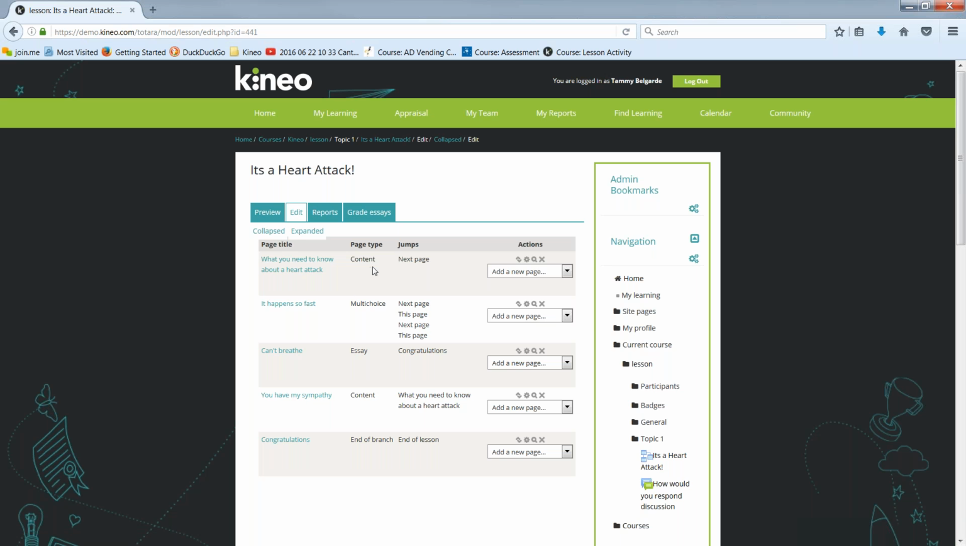The different page types that are available. I'm using content, multiple choice, essay, and end of branch. What this is going to do is it's going to help me set up and modify and format this. Content's basic information that you're going to be provided, as well as different buttons at the bottom for navigation. The other thing that it's going to show me is the jump. Once they've completed a page, where are they going to go to from there?